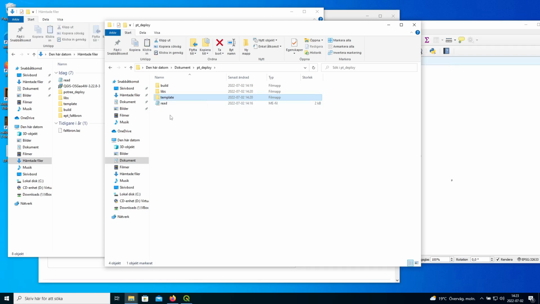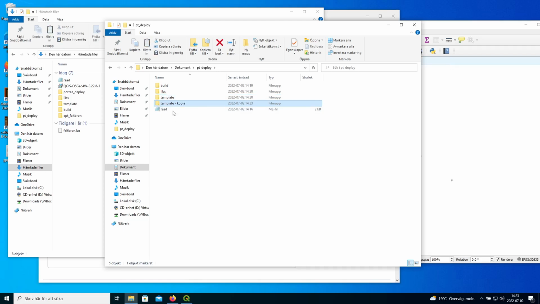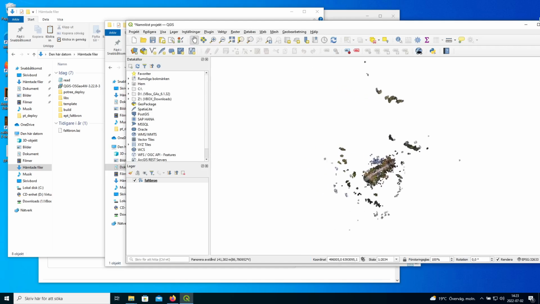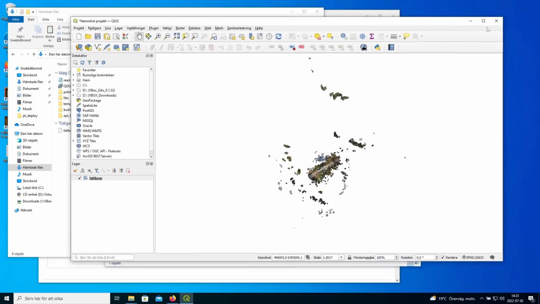So copy paste like that, and I will rename this my point cloud, my PC. So right there. And now it is done converting, and it worked. So I don't need QGIS anymore.